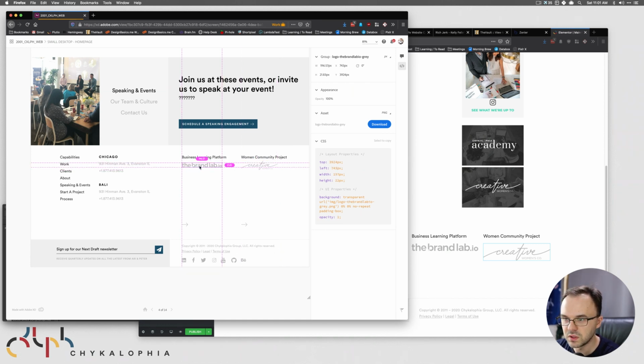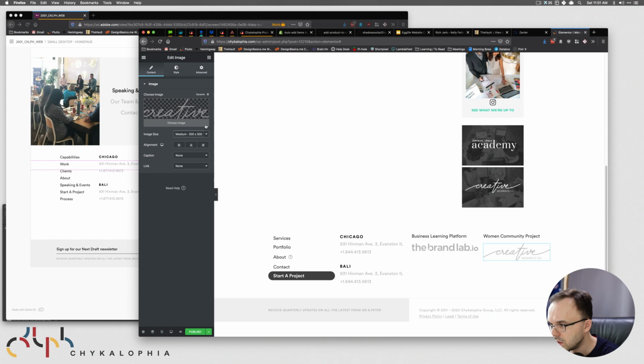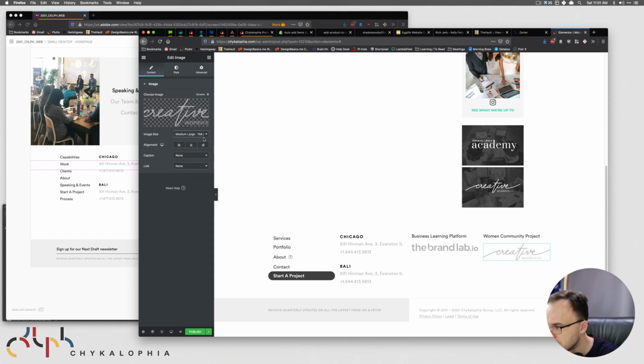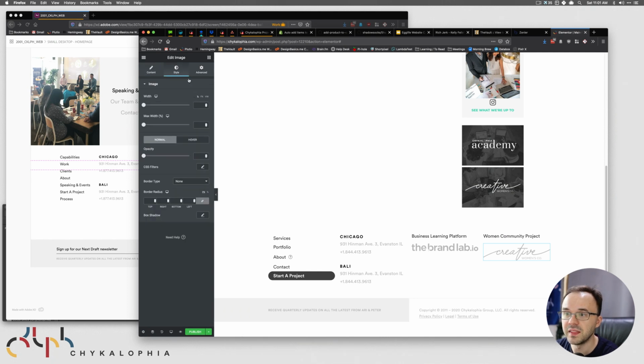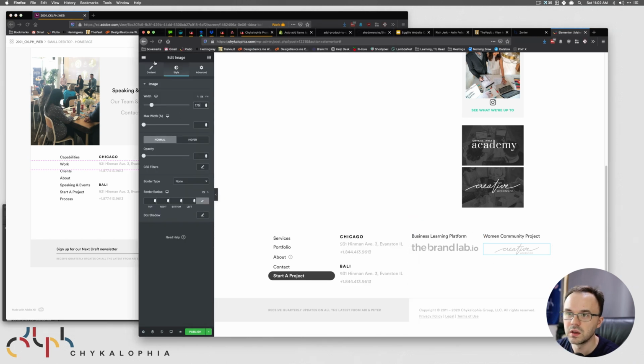This one's, okay, so the women's community one, 178 pixels wide. So we don't need it this big. Ooh, that made it really blurry. Yeah, let's leave it on medium. And then now we're going to go here and 175 pixels wide, and it is left aligned. We don't want it centered.